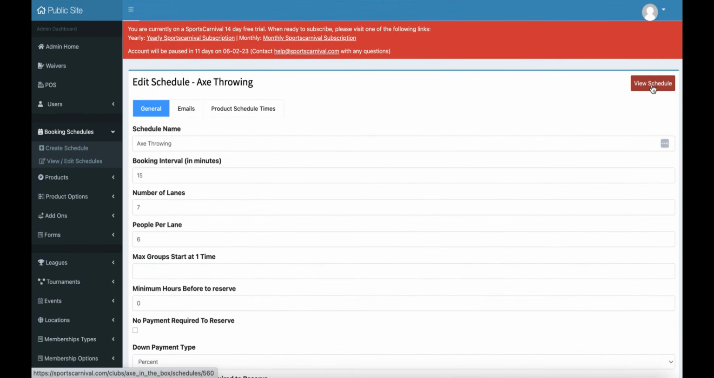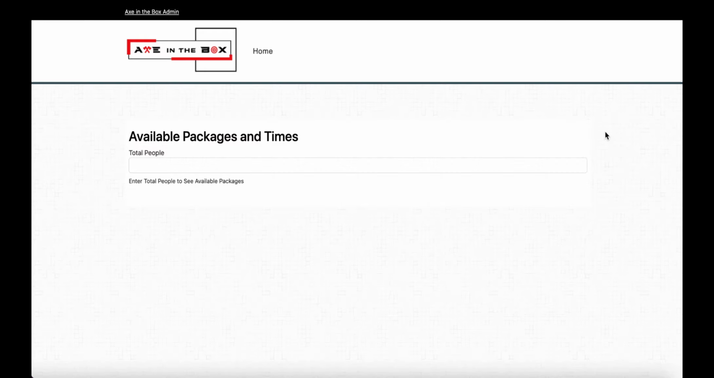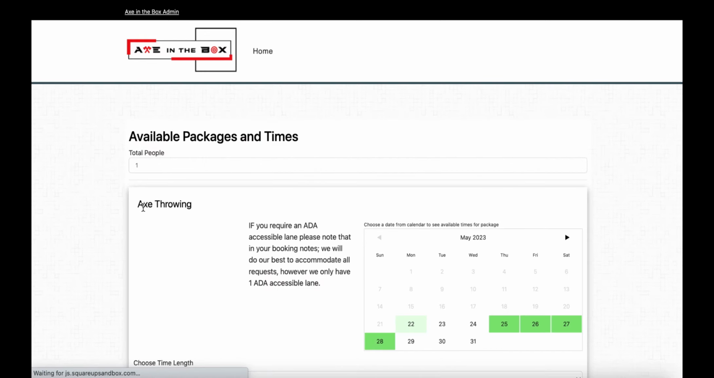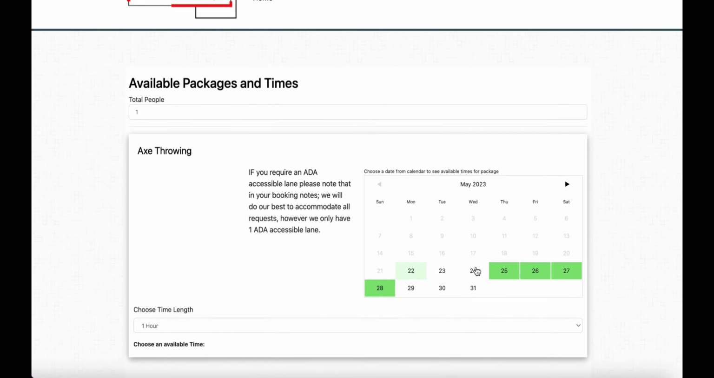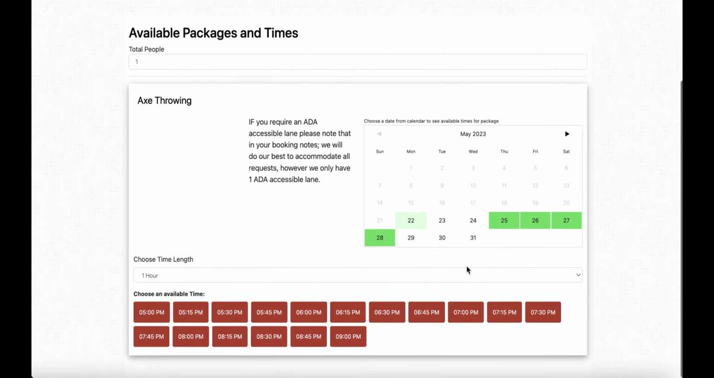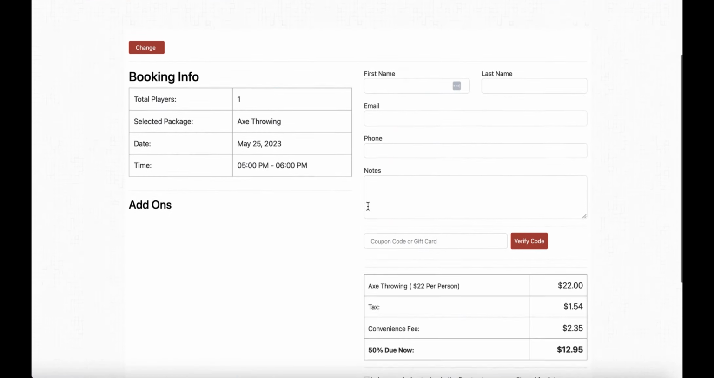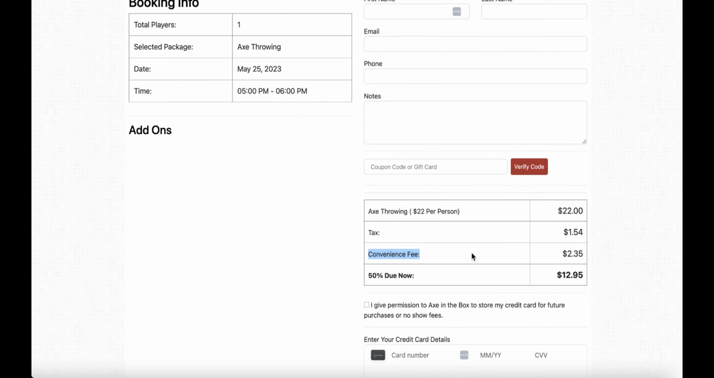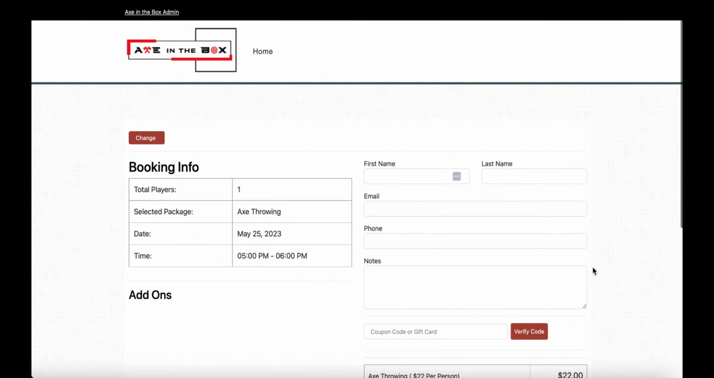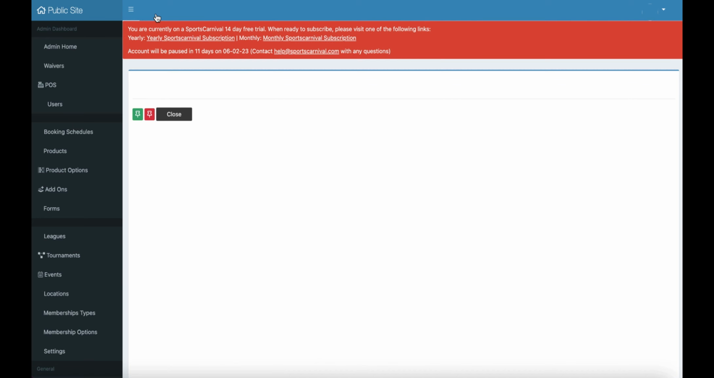Now, I will view this schedule and we will be populated to the user experience. So whether it's iframed into your site or a link, now the customer will choose the date, the time that they want, and they will input their information and then be shown a convenience fee on the front end. So that's customer facing.